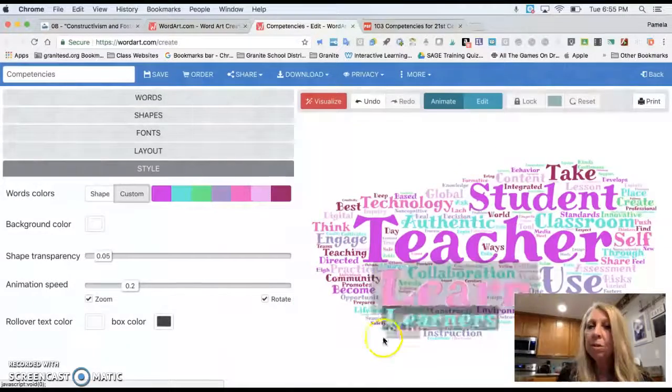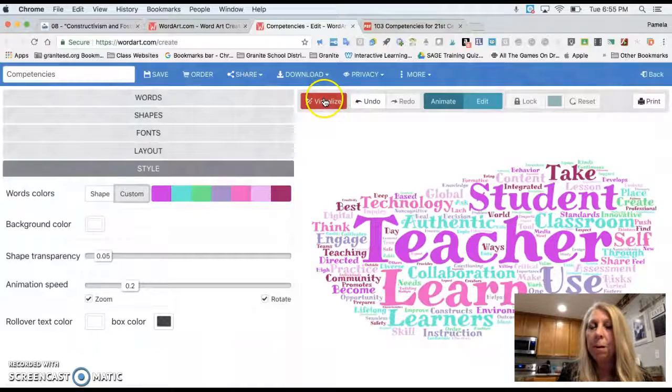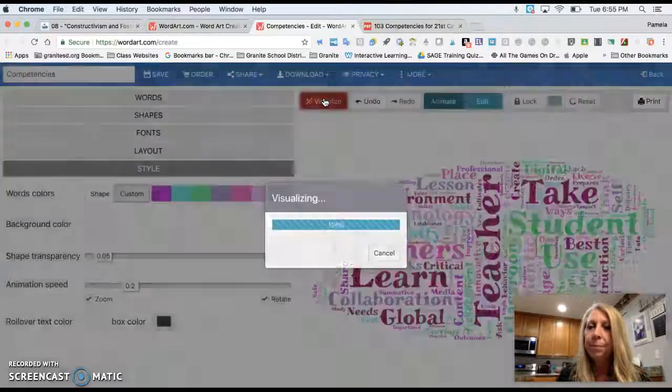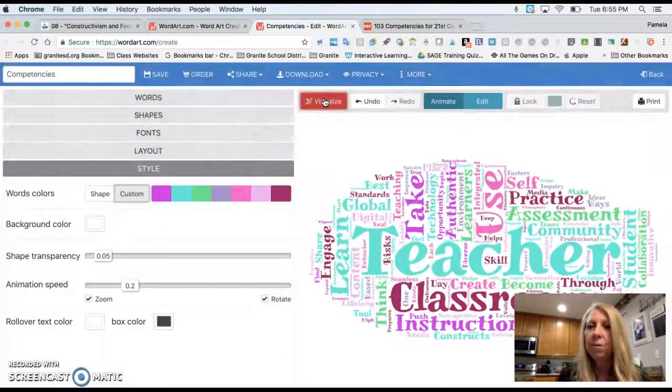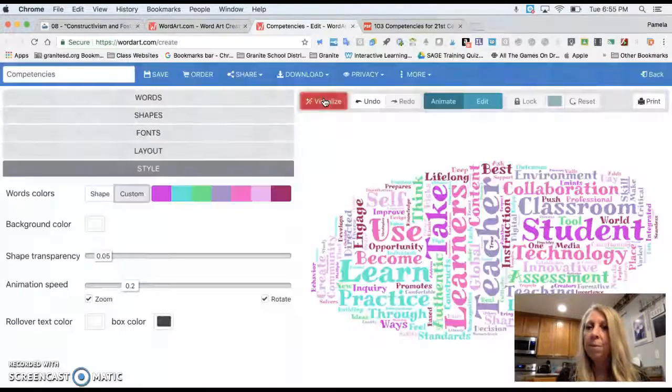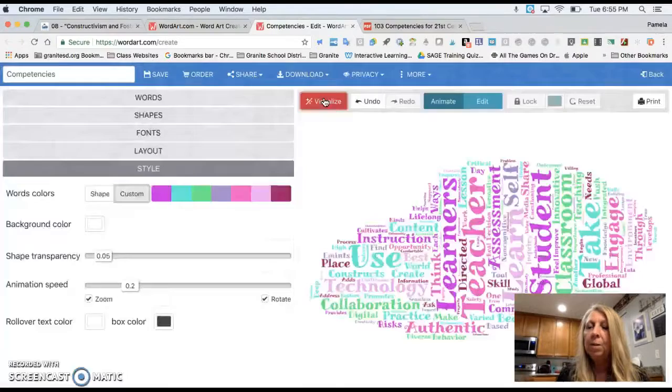Now, if I'm not quite sure I like that, I can come up here and visualize it again. And it changes it. I can visualize again. It rearranges it and gives me a little bit of a different look. Okay. So once I really like what it is, then I want to save it. I want to save it so I can find it for Activity 5.